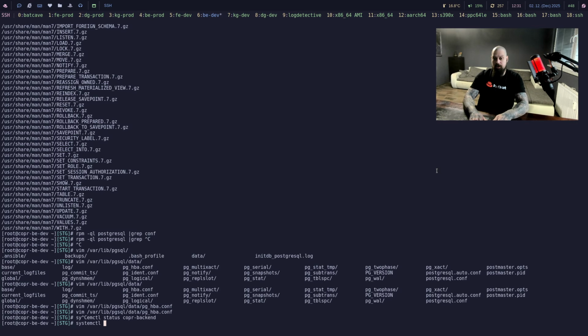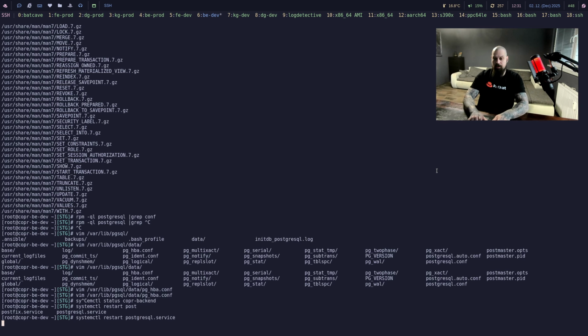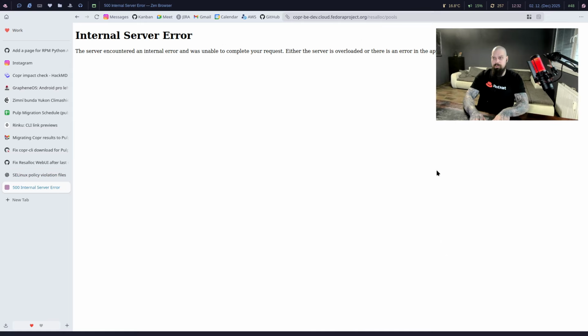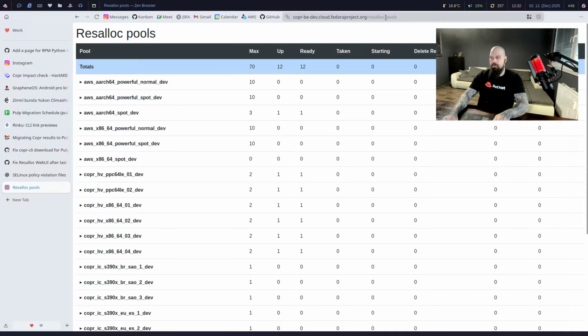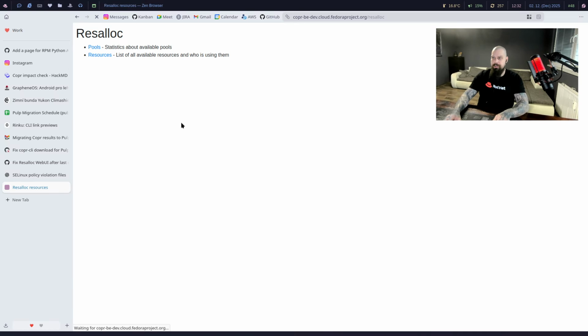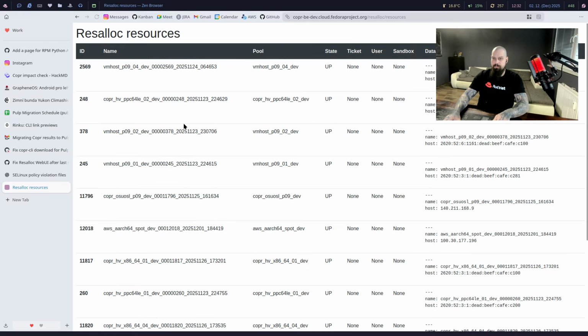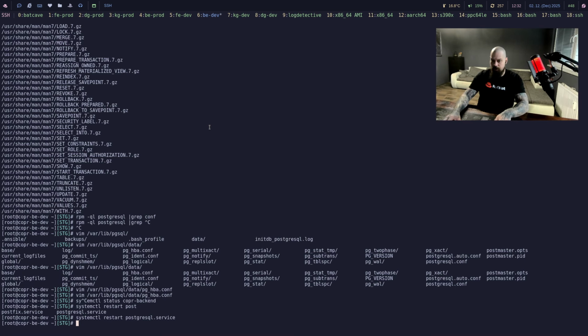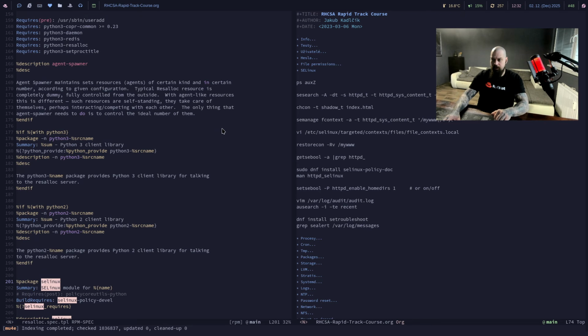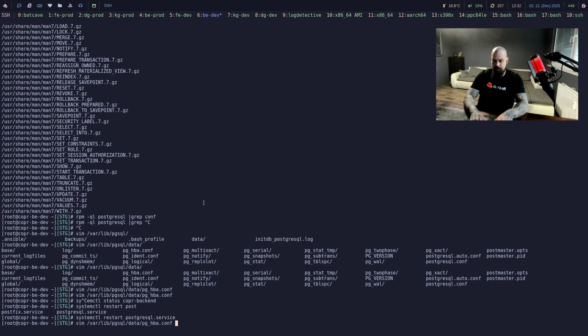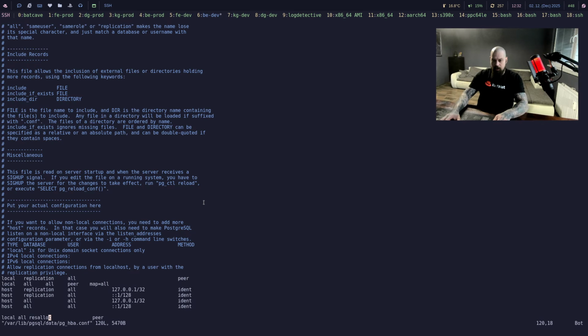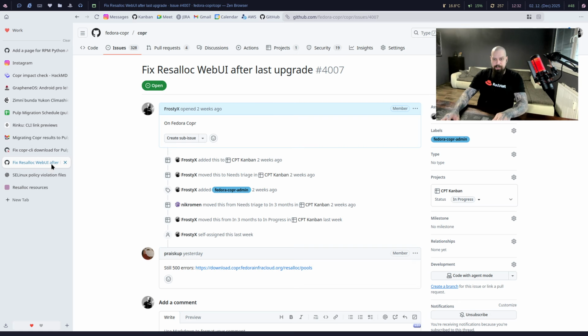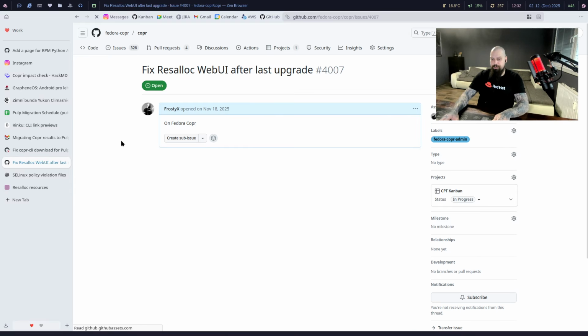So systemctl restart PostgreSQL. Now let's refresh the pools. Yep, okay, so this works. And resources. This works too. Cool. So we fixed the non-SELinux issue, right? So let's comment it to the ticket before we forget.